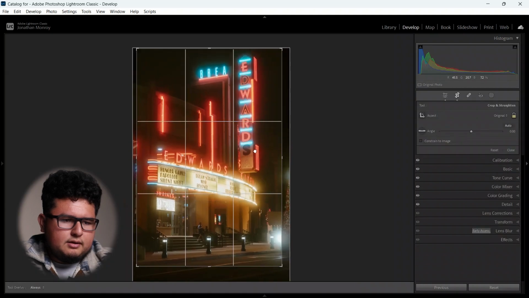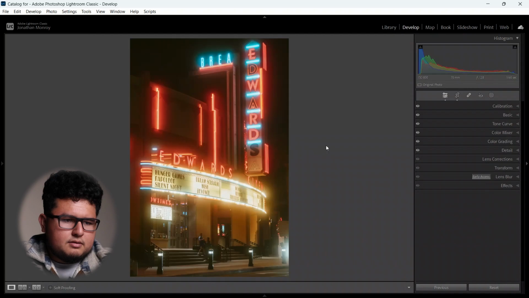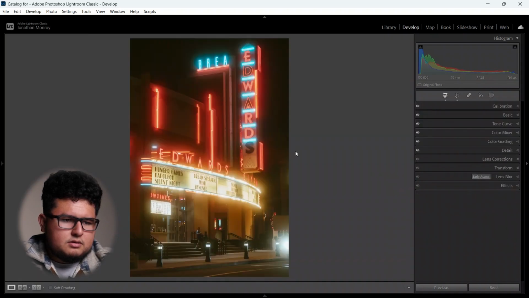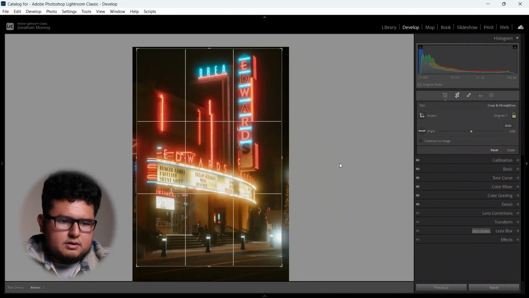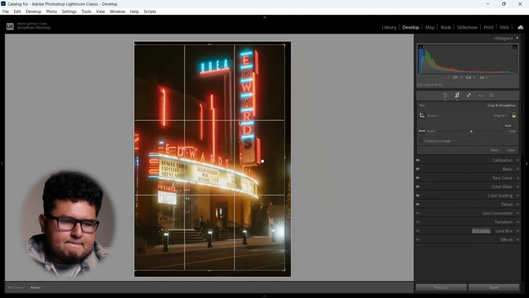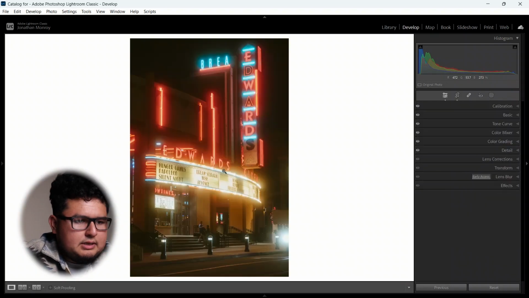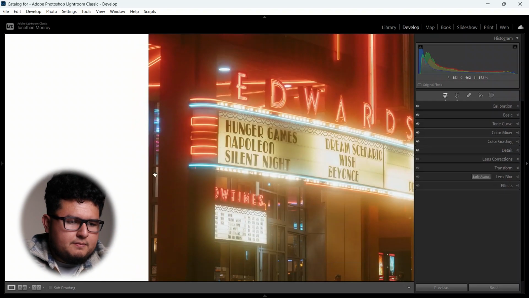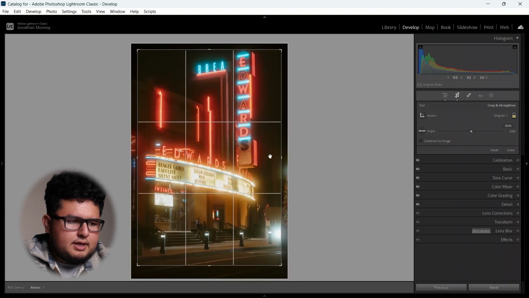So I'm thinking like this. Oh no. No, that doesn't look good. Let me see. That doesn't look good either. I really don't want this side right here. So we're gonna reduce that. We're gonna go right here.